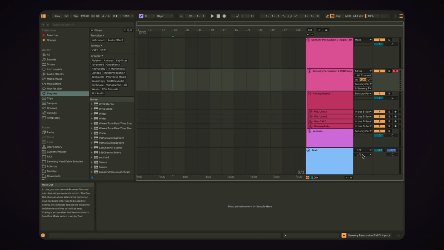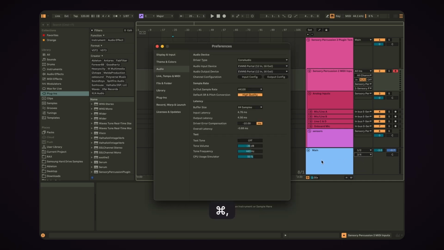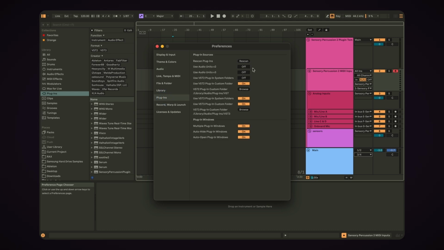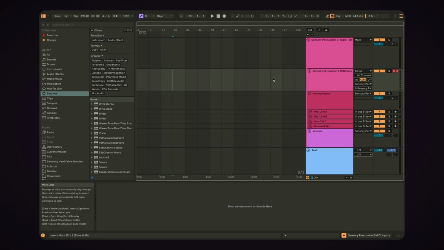One other thing to note is if you're monitoring through the headphone outs of the portal, you're going to want to change the routing of this main track from channels 1 and 2 to channels 3 and 4, because channels 1 and 2 are the main outs of the portal, and 3 and 4 are the headphone outs. So if we go back to audio settings, the next step is to go to your plugins and rescan so that Ableton can recognize the newly installed Sensory Percussion 2 plugin.